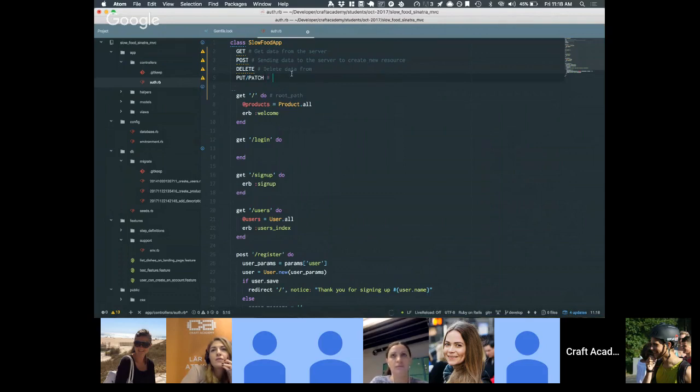When it comes to Sinatra, you define them using the same structure, where you select the verb that you want to make use of, followed by a route that matches what you want to do. Inside of this block, you will have the logic that needs to happen when we receive such a request. In this case, for instance, the root path is set to get all the products that we have in our database and then render a view called welcome.